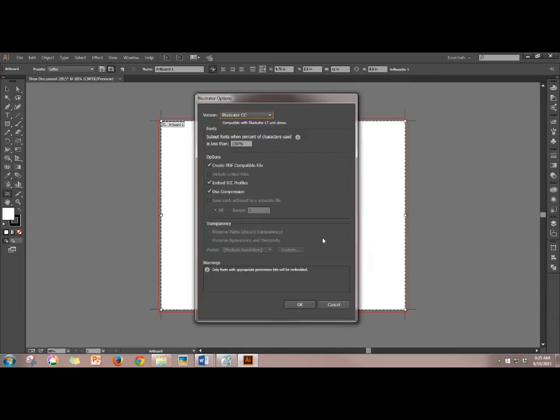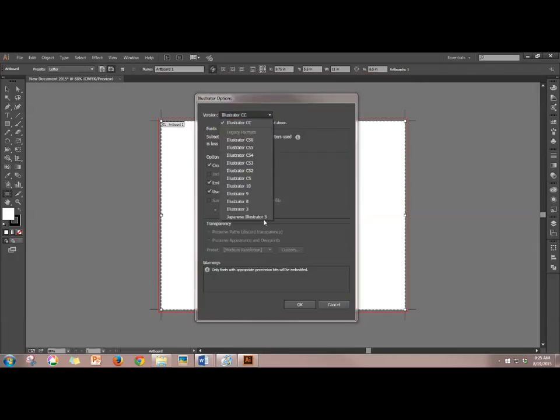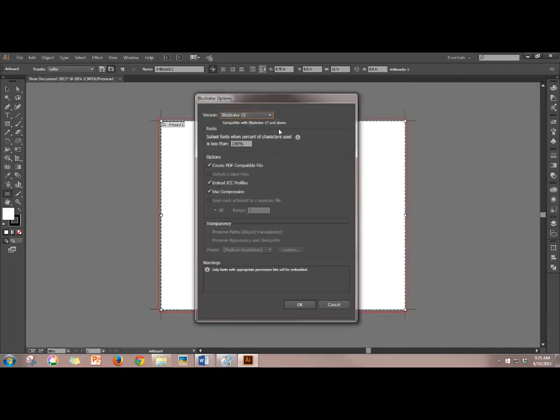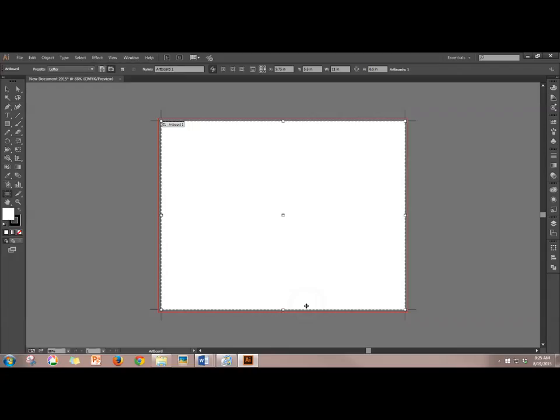It's going to give me different versions. Most of the time you're just going to save it in the version that you're actually creating it. A lot of these options, like create PDF compatible files, embed ICC profiles, use compression, can be really advanced functions. You don't need those right now, okay? Go ahead and just leave all these check marks. We're going to say OK.